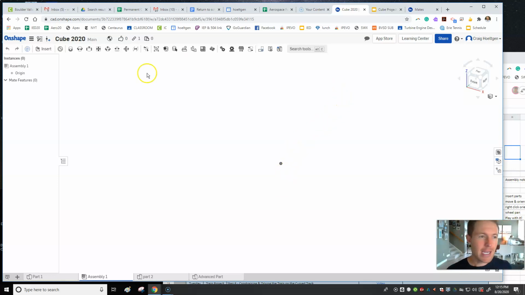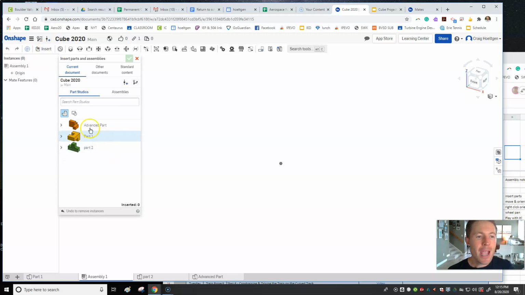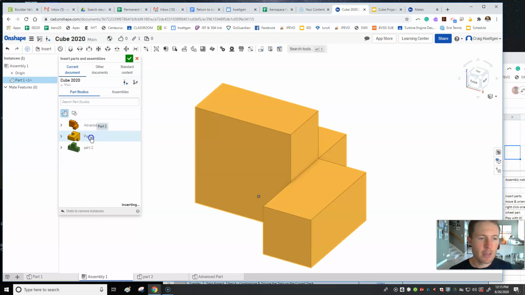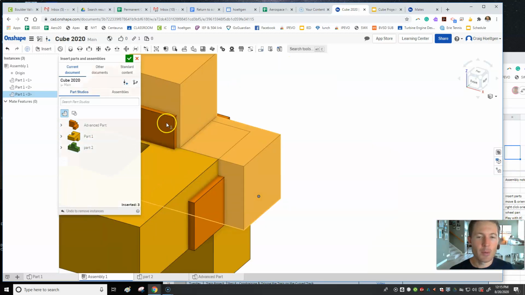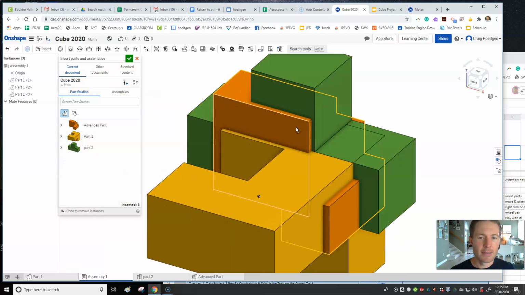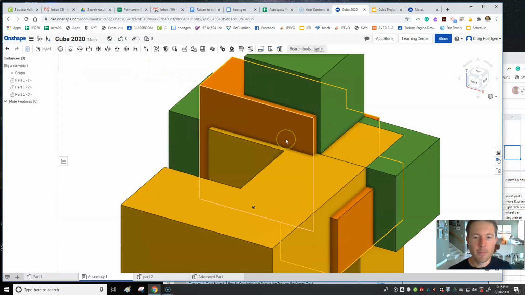Okay, so in our assembly, first we need to insert or bring in our parts that we want to end up putting together. So I'm going to go up here to the insert button. And notice my parts are right there. I want to insert this one, click on it. I want to insert that one, and I want to insert that one. Notice I just kind of jumbled them all in together, but that's fine. I clicked over here, and now I'm going to click right here.